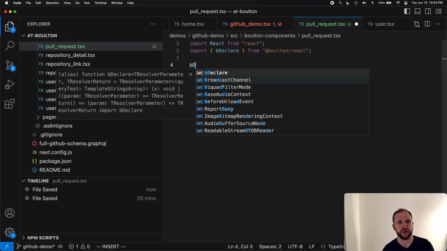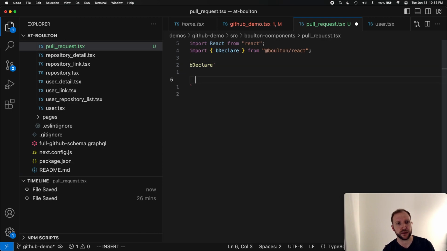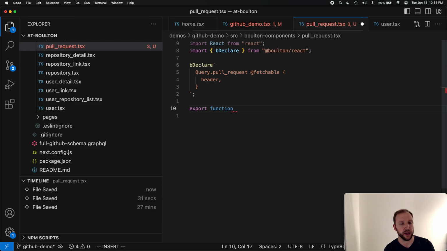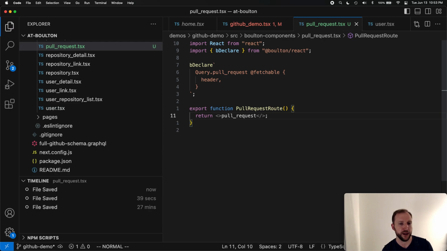Okay, so now we want to do bdeclare. In this case, we can say query.pullRequest. It's going to need some parameters, but we don't really care right now. And it's @fetchable, which just means generate a query text and stuff like that. And for now, we'll just select the header. There's no auto formatting. Again, all this stuff I want to add. So we'll call it pull request route, and then that's actually not that bad of a fake component.